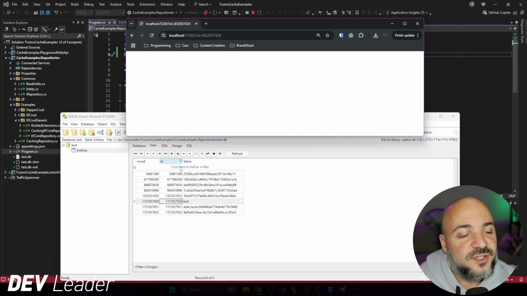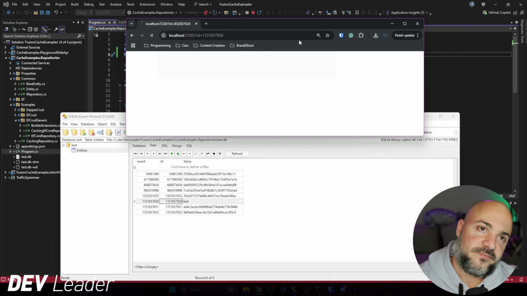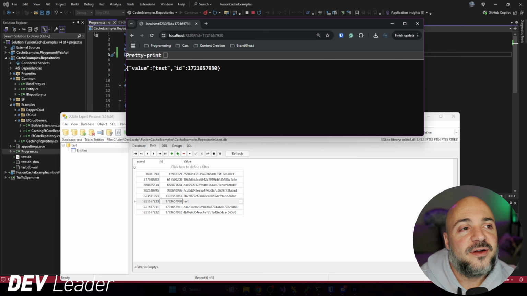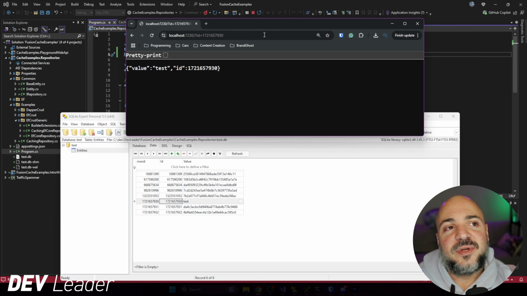Okay, so I have things running. I have SQLite Expert pulled up here. We're going to go look at this record down here that ends in 7930, and I'm going to go ask for it from the repository. You can see that we ended up getting the record. It has test as the value. Watch what happens when I press enter though. It might be hard to see, but do you see how fast it's coming back, right?